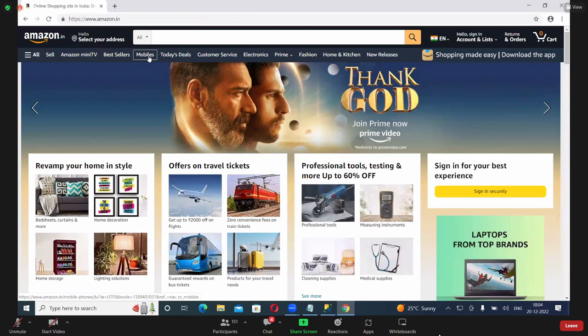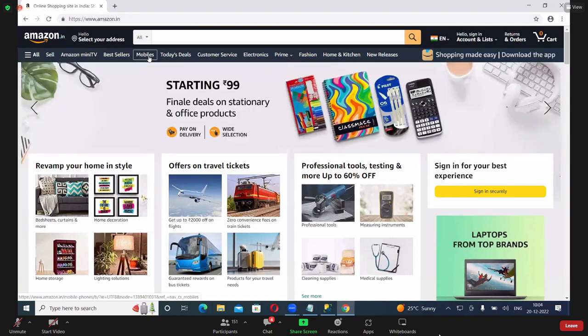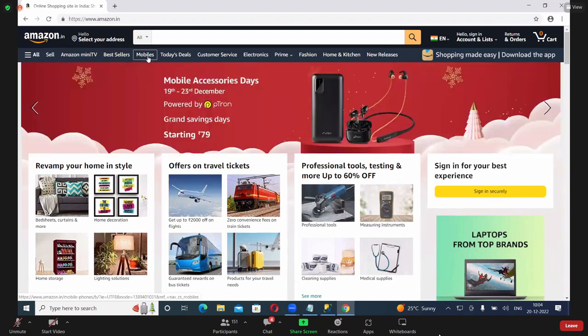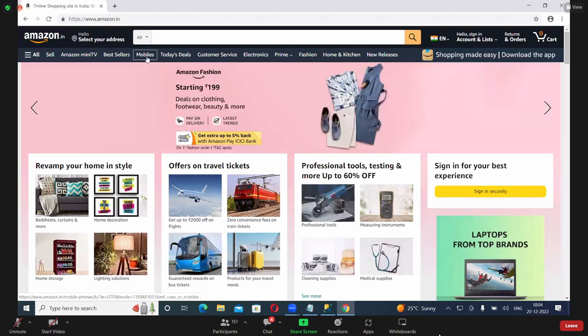Okay? Planning to buy a mobile phone. You select only mobiles. When you select mobiles, in the background it's converted into a query: select star from products where category equals mobiles. That query is sent to the Amazon server. The Amazon server will execute the query and return all the products satisfying the condition to the web page.